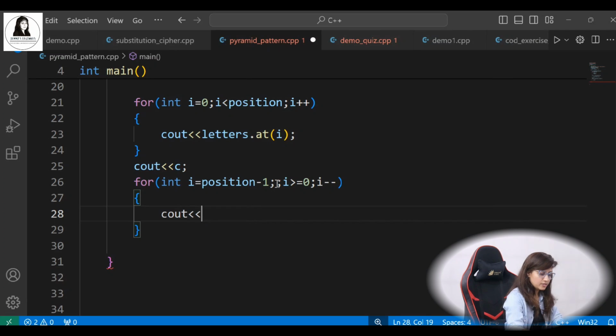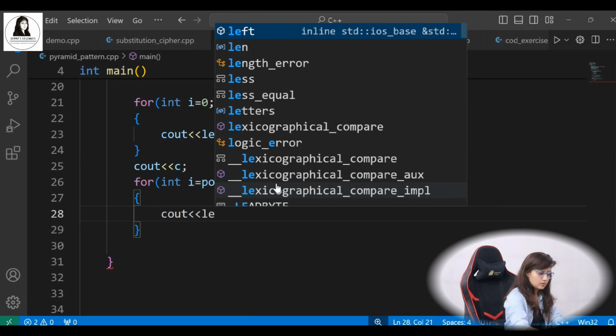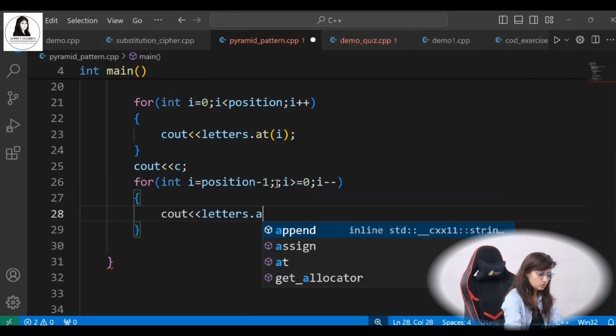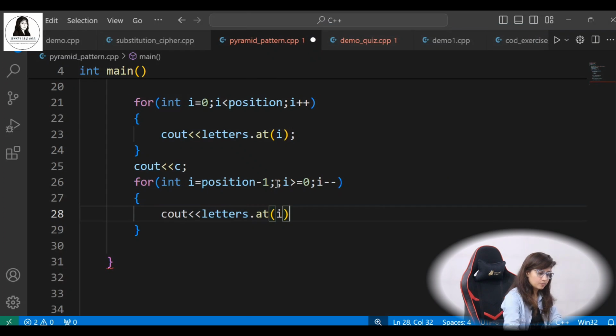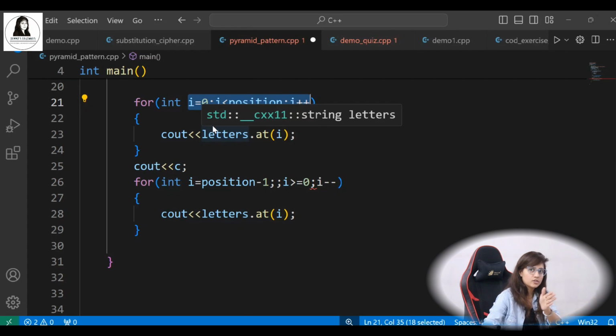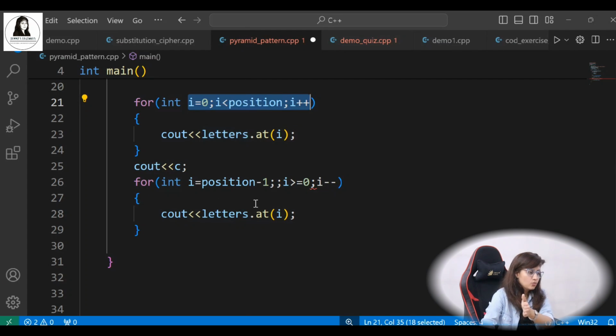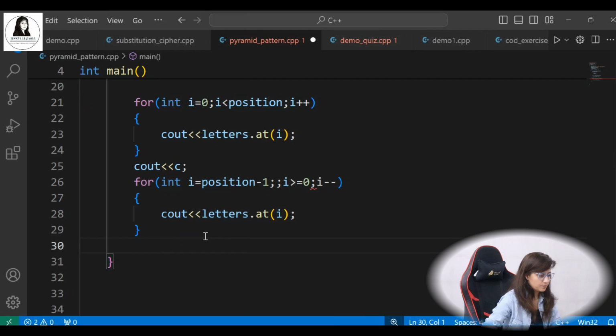So same, just access from that string, that is letters.add(i). Simple. But this time it will print in reverse order, because this loop is in reverse order and the earlier loop is in forward direction, so it will print in forward direction like A, B, C. But this loop prints like C, B, A. So the remaining characters we have printed in reverse order.